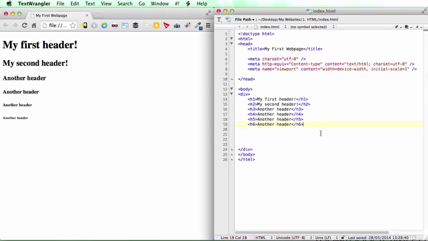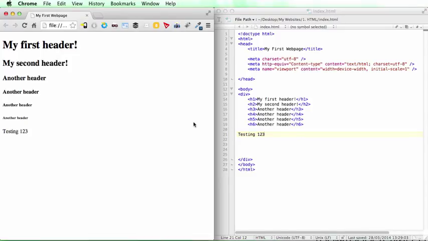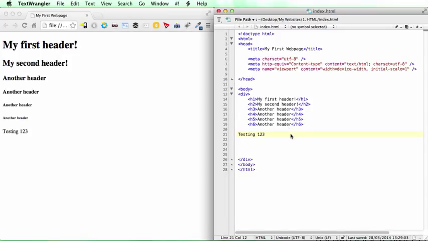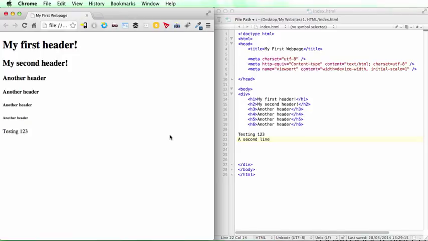Now, before we do so, let's take a quick look at what happens if I put some just plain old text in. Testing 1, 2, 3. Spell that correctly. Okay, refresh. It's fine, not a problem. Now, a strange thing happens with HTML when you try and do something on 2 lines. Let's save that and refresh.